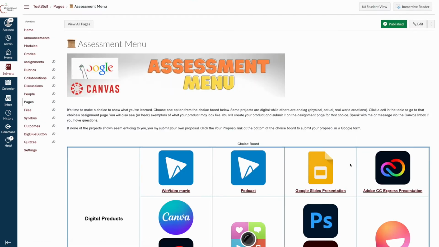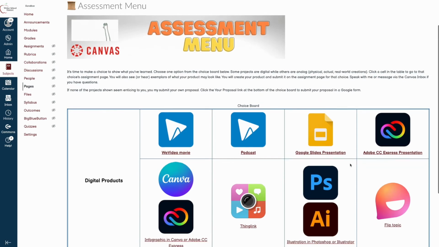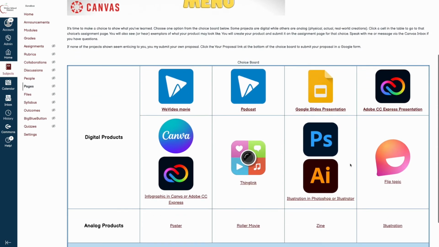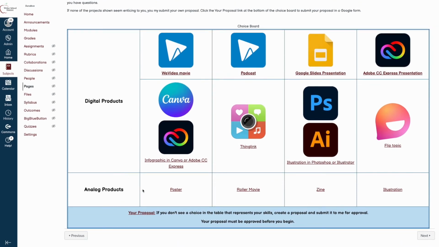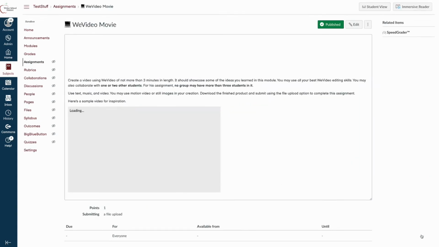And then this is the assessment choice board. This is where teachers get to pick and collaborate to show what they've learned, communicate their ideas, use some critical thinking in what they choose to include and not include, and also to be a little bit creative. At the top we have digital products using WeVideo, Google Slides, Adobe Creative Cloud Express, Canva, ThingLink, Illustrator, Photoshop, Flip, and then at the bottom analog products: posters, rollermovies, zines, and illustrations. If they don't see anything they like here, they can propose an option that they would prefer to do.